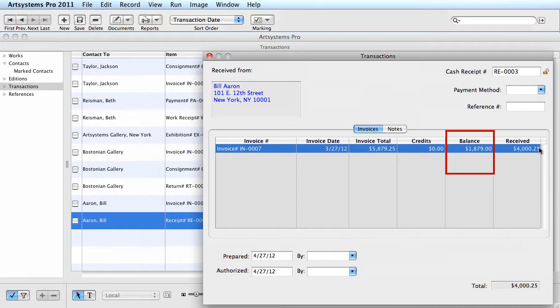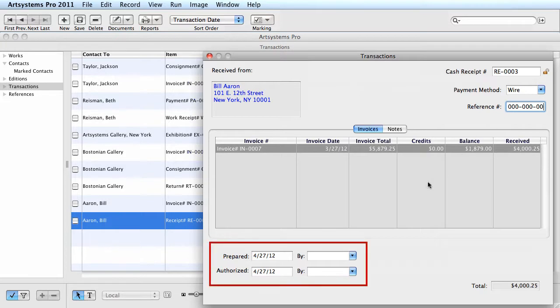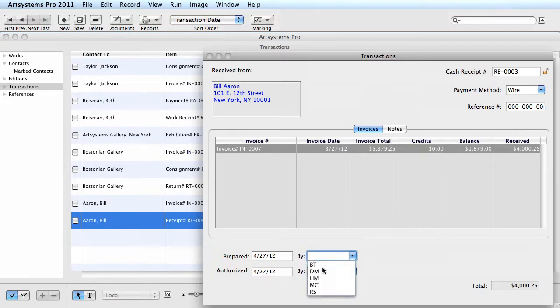There is the option to enter the payment method in the user-defined drop-down list, as well as entering a reference number of the payment. On the lower portion of the payment transaction, there are the optional fields to enter the designation of the preparer and the authorization of the transaction.